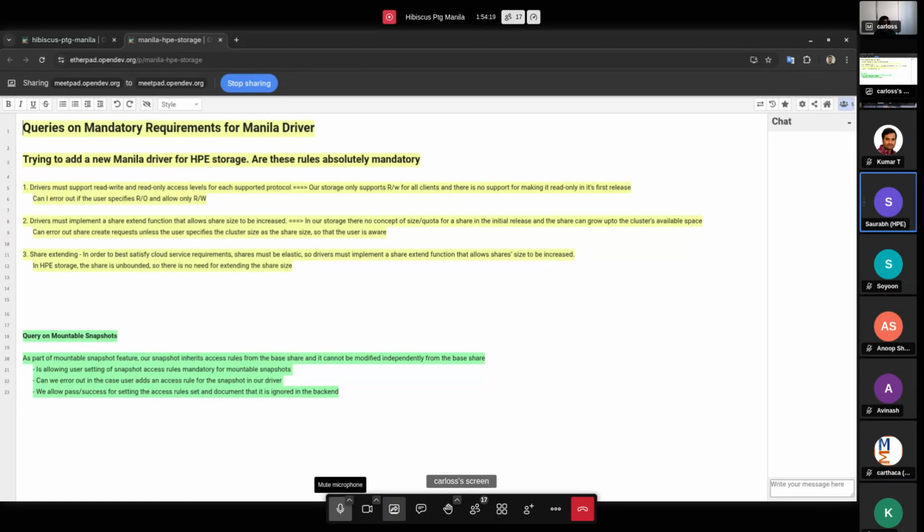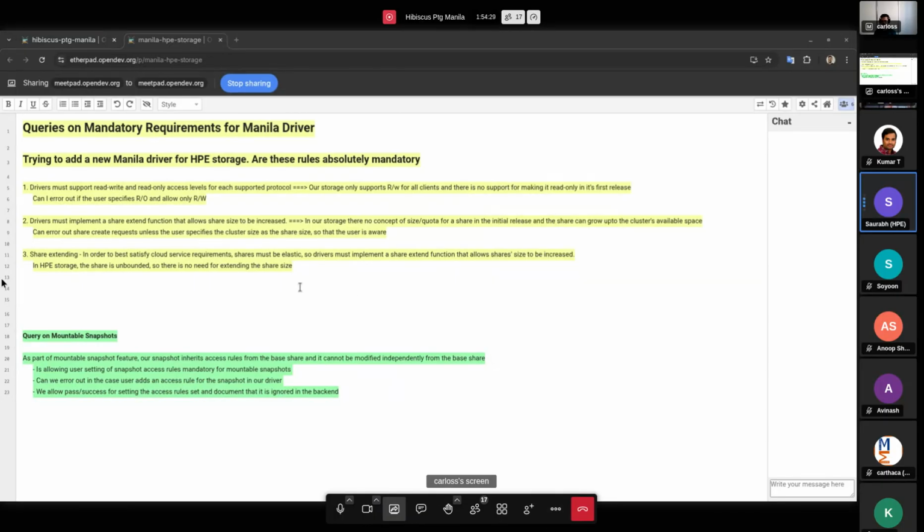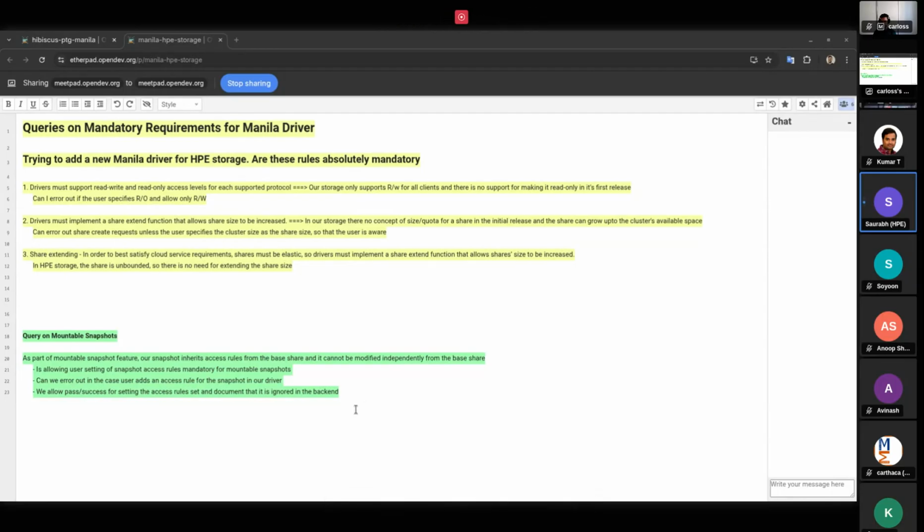Sure. I just put the queries here for the new Manila driver we are trying to add for HP storage. I just wanted to discuss these. I went through the mandatory requirements, and there are some limitations in the HP storage. So I just wanted to check if it is possible to do some kind of workaround for that, or do I have to absolutely have those requirements? Basically, these were the three that I saw.